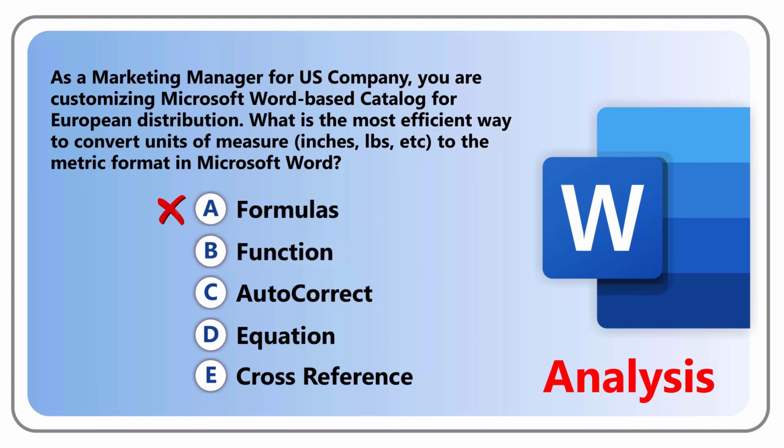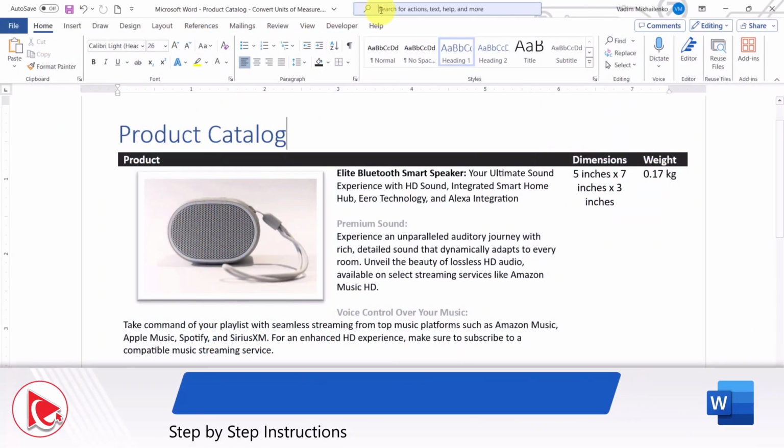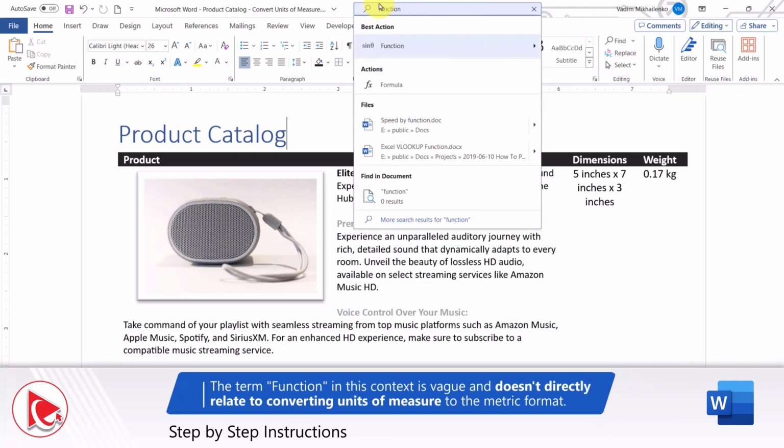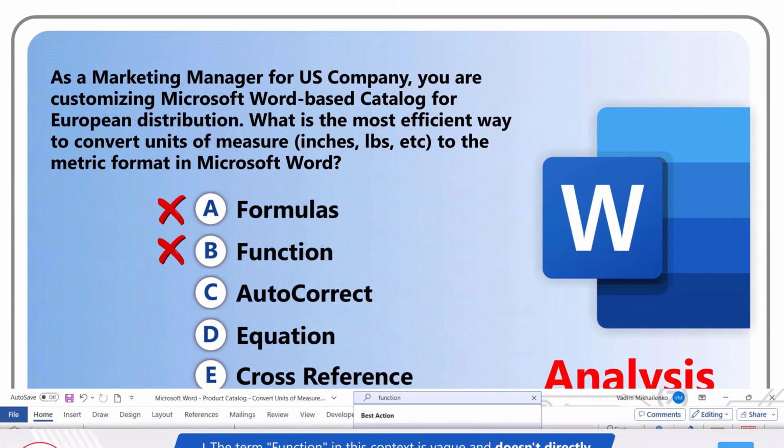Choice B, function, is also incorrect. The term function in this context is vague and doesn't directly relate to converting units of measure to the metric format. It does not align with the most efficient methods for this specific task.